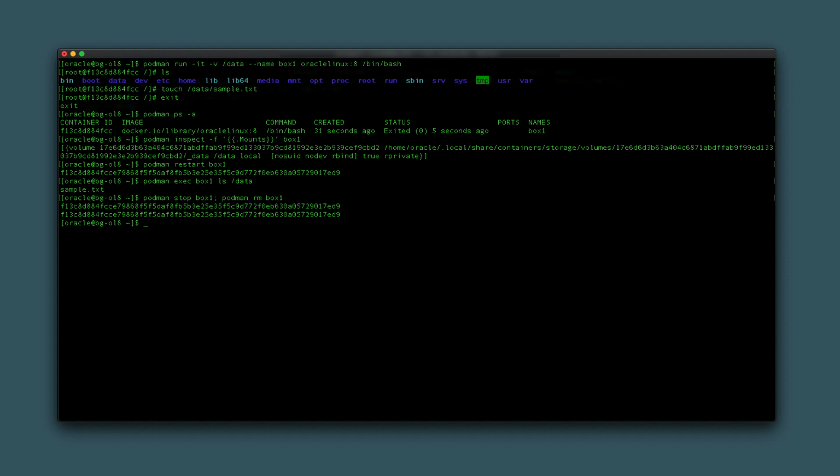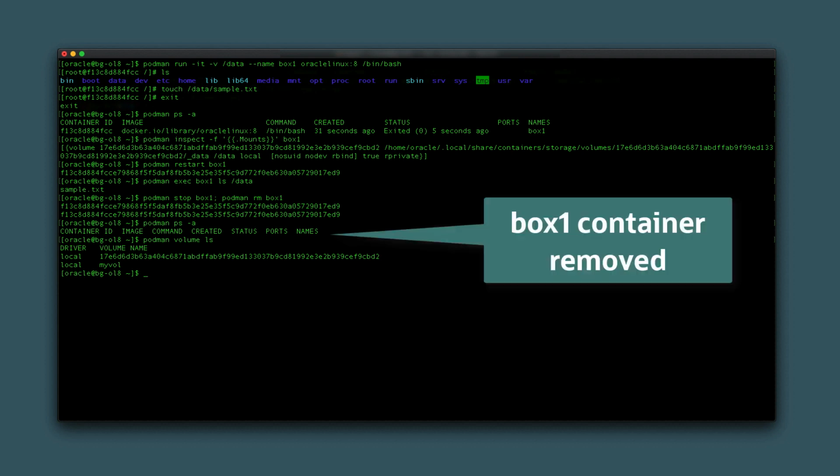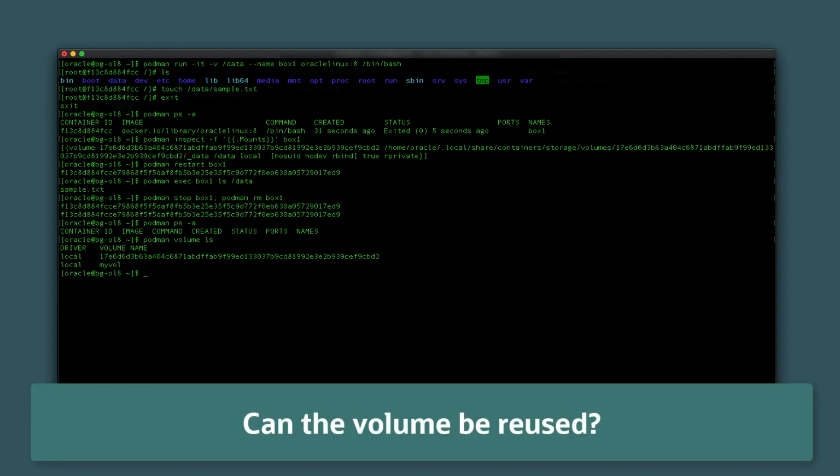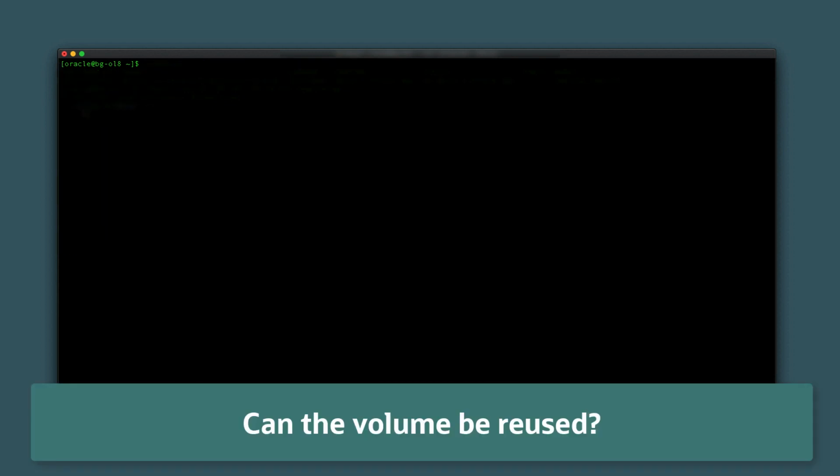Despite removing the container, the volume itself remains. Confirm this by first typing podman ps -a and then typing podman volume ls. The box1 container no longer exists, and the volume ID displayed on the screen is the same shown before when inspecting the previous box1 container. Can we use this existing volume in a new container? Test that possibility by trying to mount this volume in a new container.